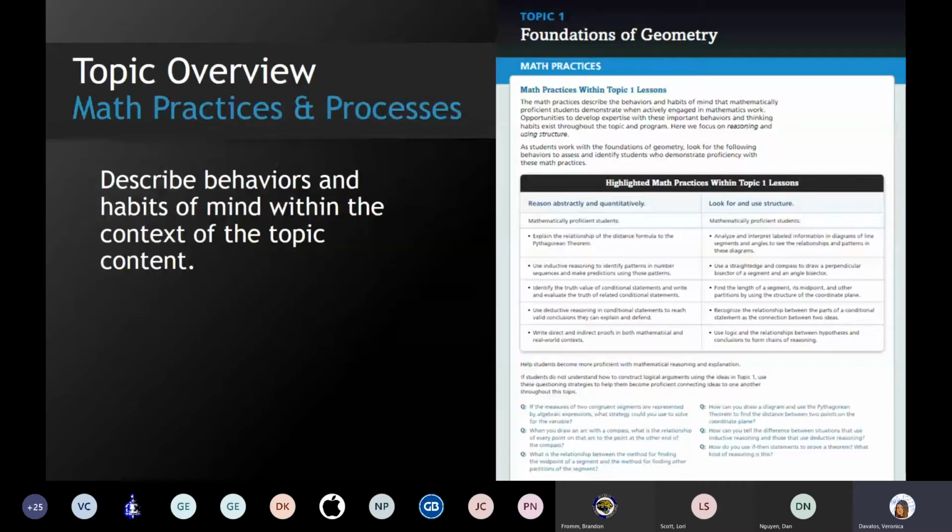And then the 4th part of this topic is the math practices. So we have all seen the 8 mathematical practices in the past, and it's math practice 1, math practice 2, all 8 written that way. The way that this book presents them is in groups. So if I look right in the middle here, highlighted math practices within topic 1 lessons, I have reason abstractly and quantitatively, but it explains to me how that looks in this topic. And then the other one, look for and use structure. It also explains to me within the topic how that math practice would look. So this is the topic overview for every one of our topics here.